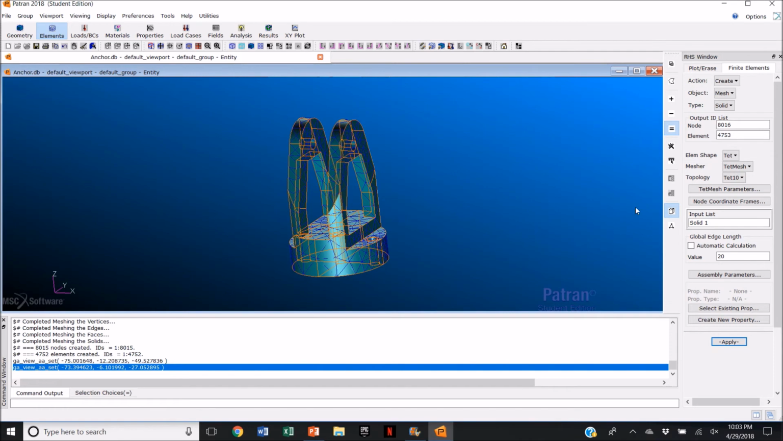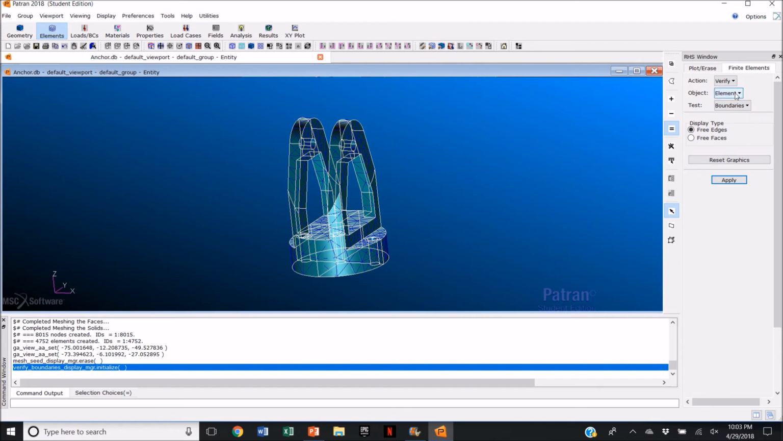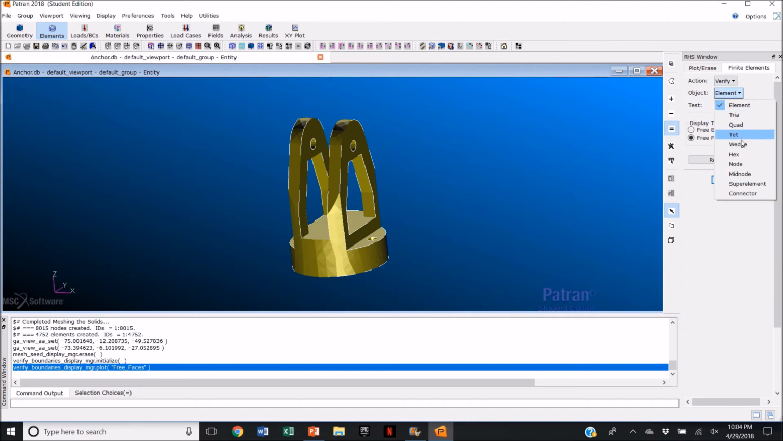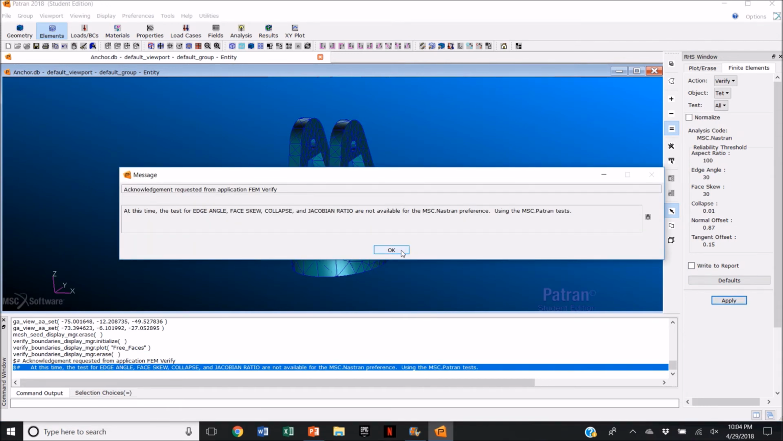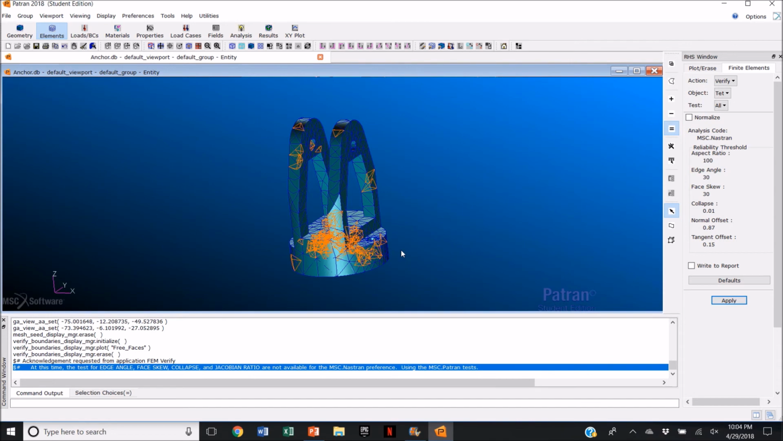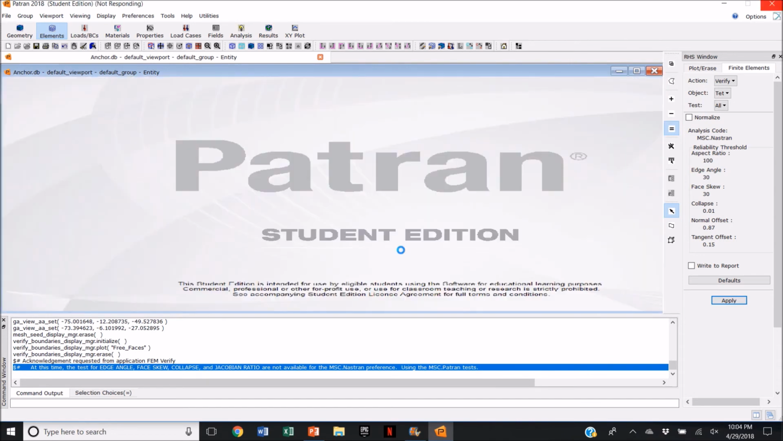Our next step is going to verify this mesh that we have done. On element boundaries, free faces, we click apply, and you can see the mesh that it has been done. Our next step is to verify the TED, and we just click apply. So we click OK, and this takes a while, so I'm gonna click pause on it, but it's going to verify all the results from the mesh that it has done. So as next, we can see the results that has been made.